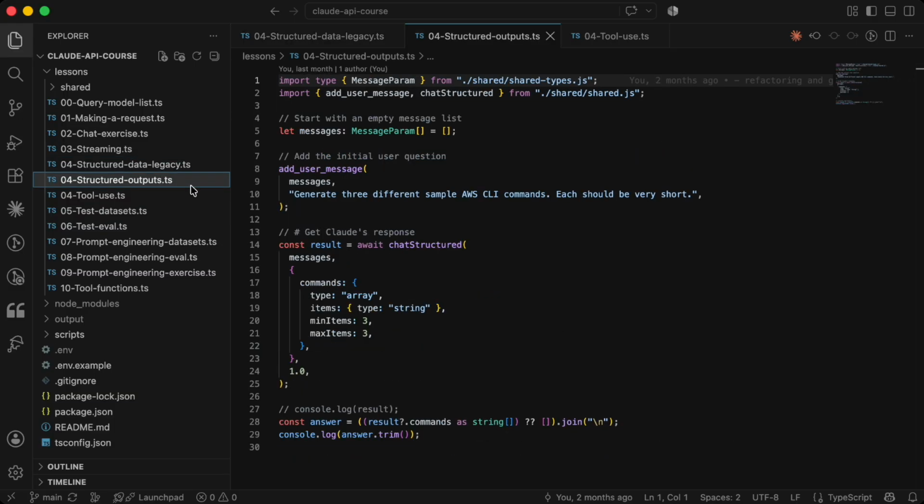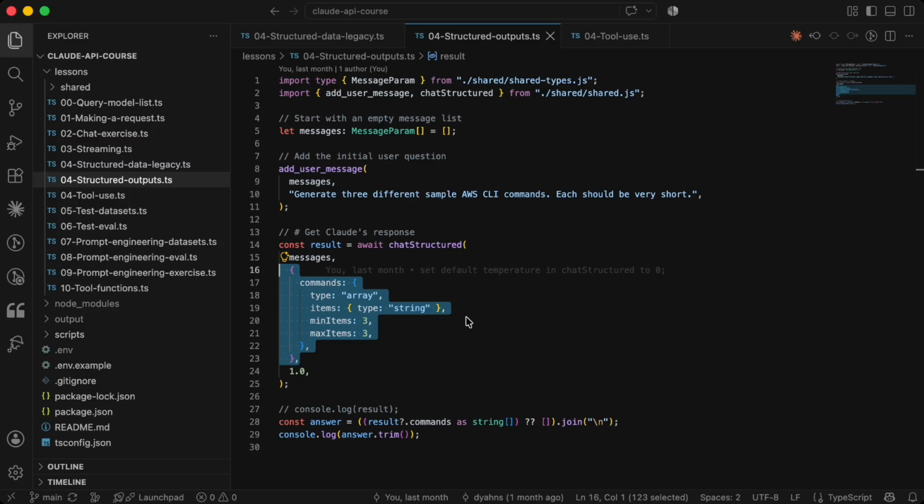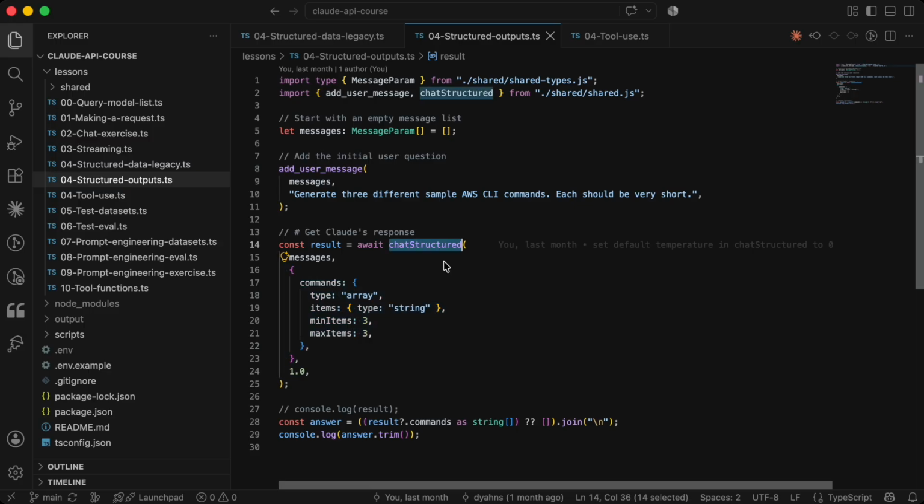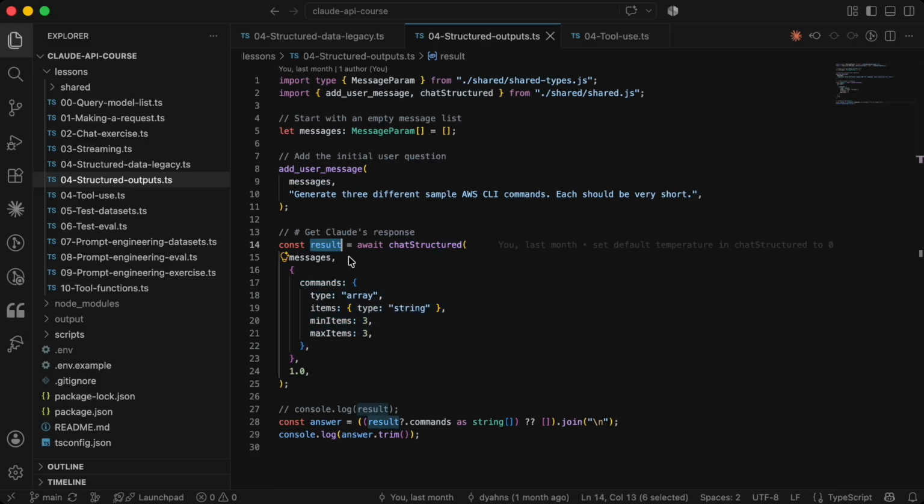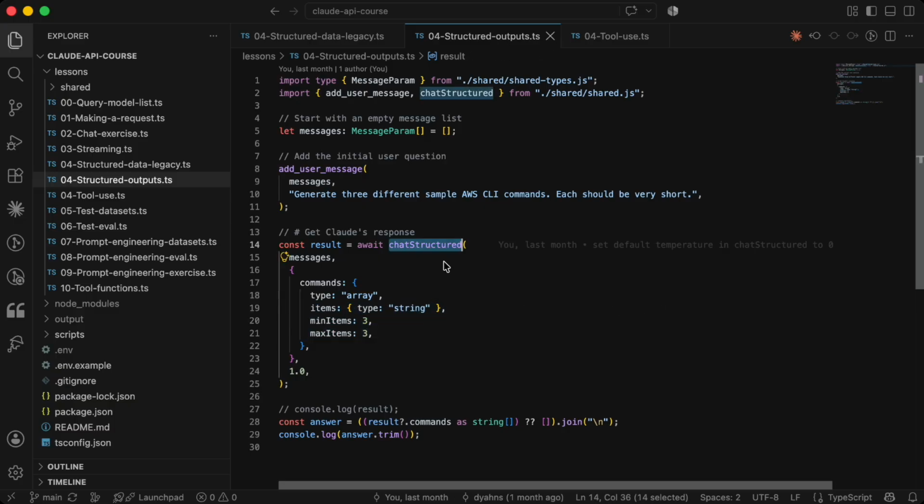The modern approach to the same task is in lesson 04 structured output.ts. No fake assistant turn, no stop sequence, no string parsing. What we do instead, we define an actual schema, pass it to chatStructured, and get back a typed JavaScript object. The schema here says, give me a commands field that's an array of exactly 3 strings. chatStructured lives in shared.ts. Let's look inside.